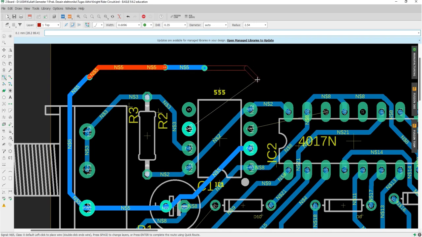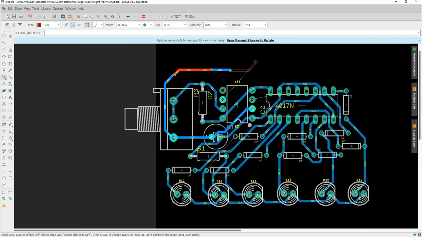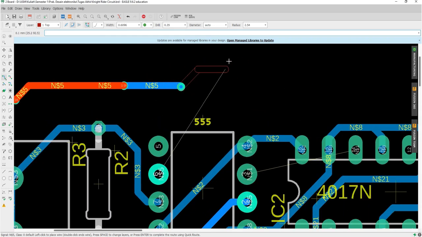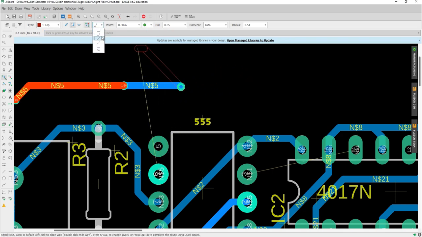Second, you can use your mouse to change the wire bend style. You actually can change the wire bend style by selecting these options here on the upper toolbar. But we can use the easier way by clicking the right button of your mouse.